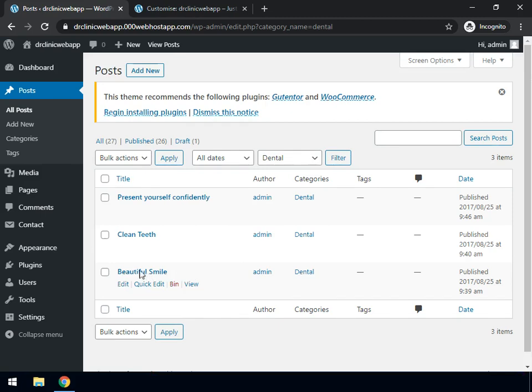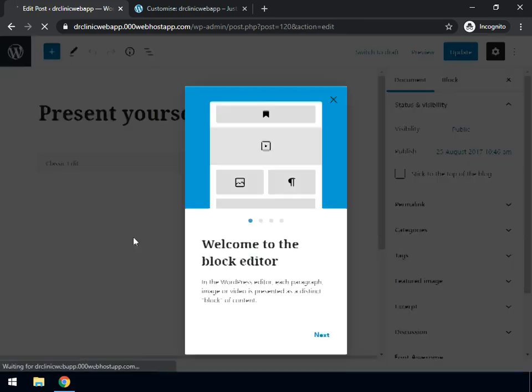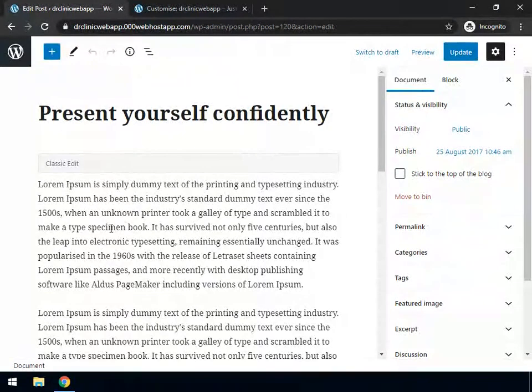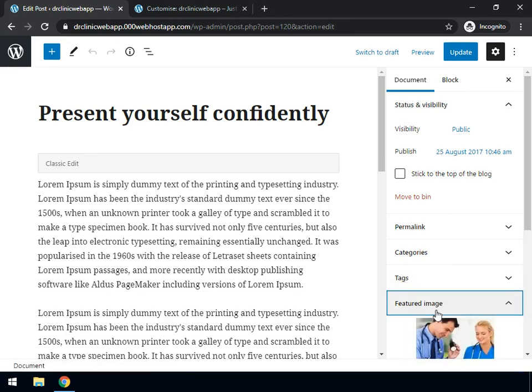Here you can see we have three different posts that fall under this dental category. To edit it, just click on this edit button right over here, and the post page will appear. Let me click on this edit button. It's done, and here you can see the post page. Let me dismiss this. Basically, it's the title for your post, then it's the description part, and for the background image, you need to select this feature image. So let's click it.